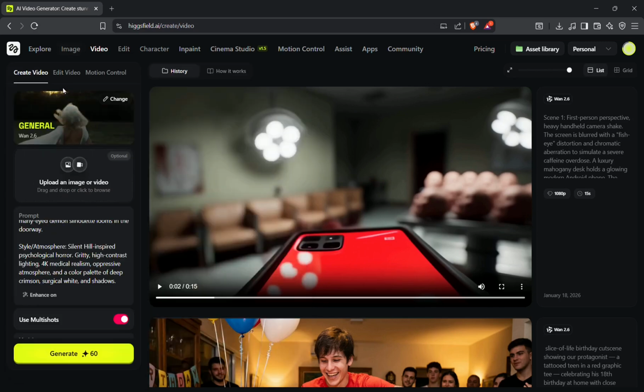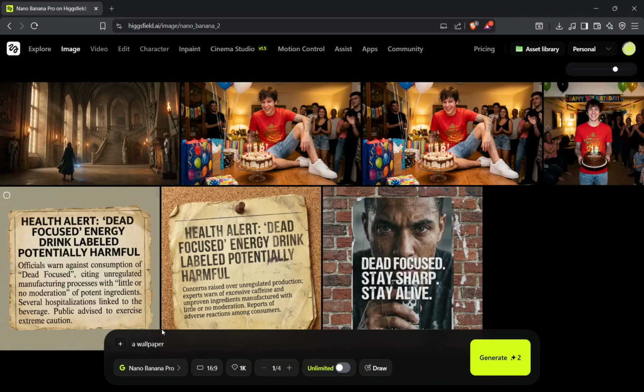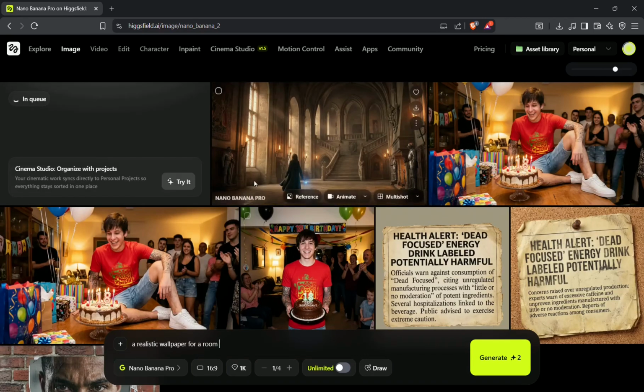Also, you can go back to create image. And if you think about it, sometimes we need textures for a wallpaper in the game. A realistic wallpaper for a room. Actually, I should have added texture to it. A realistic wallpaper for a room with texture. Well, now it's in progress, and let's see what comes of it.